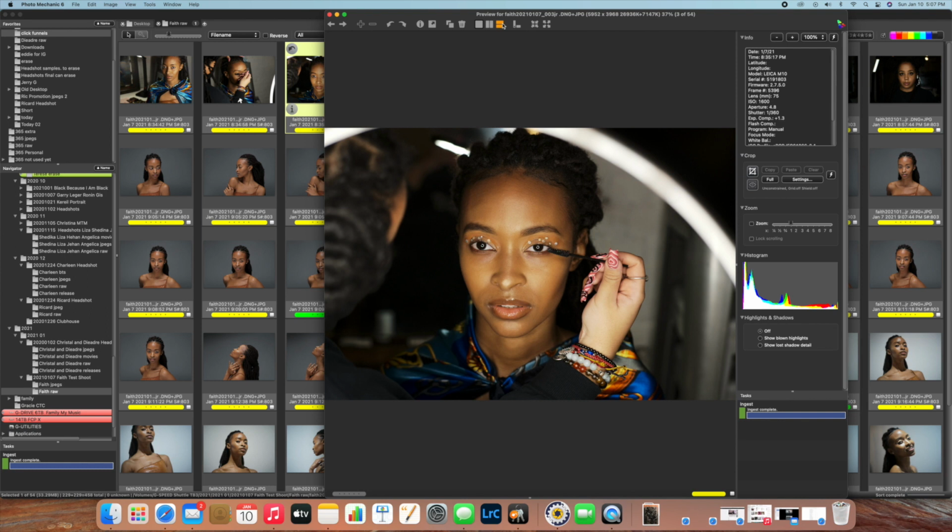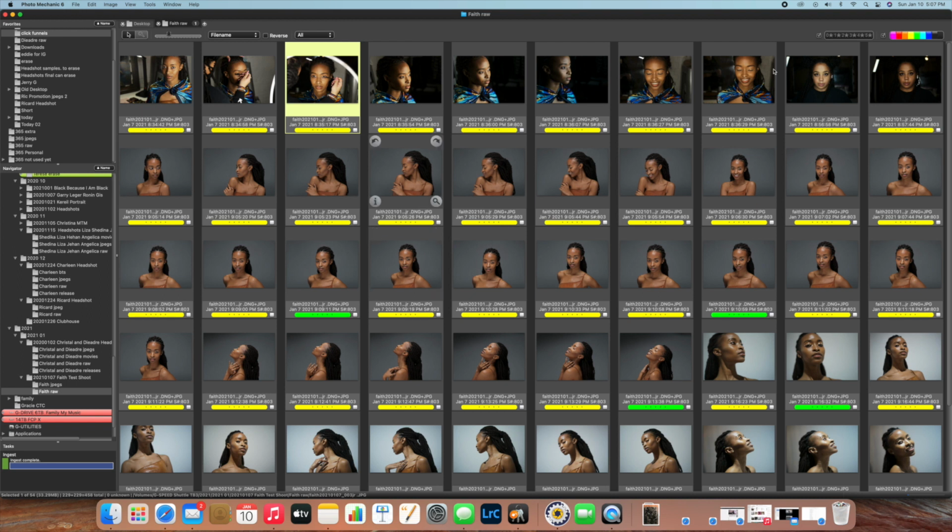So this file is named Faith 2021, representing the year, 01, which is January, and the 7th, which is the date that I took the image, okay? So I can instantly name the images. And one more thing that I use Photo Mechanic for is to move images around.